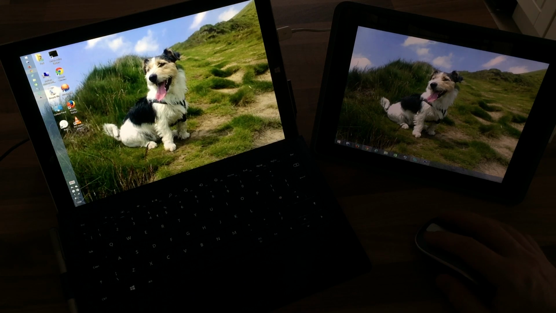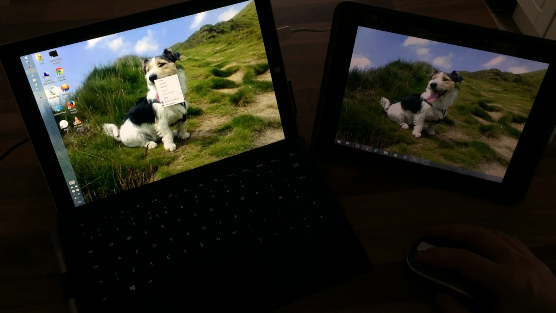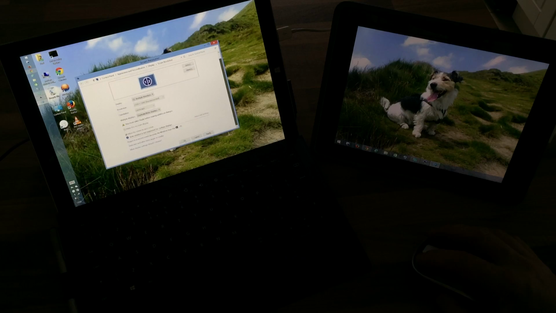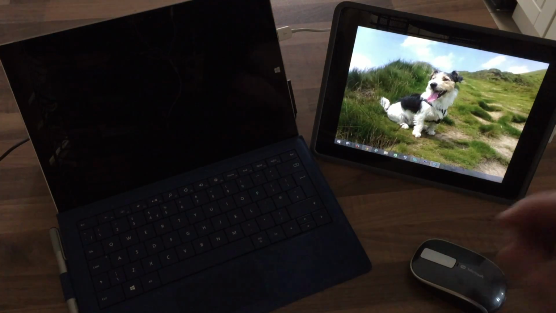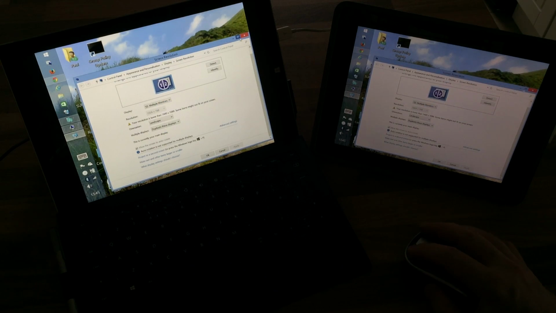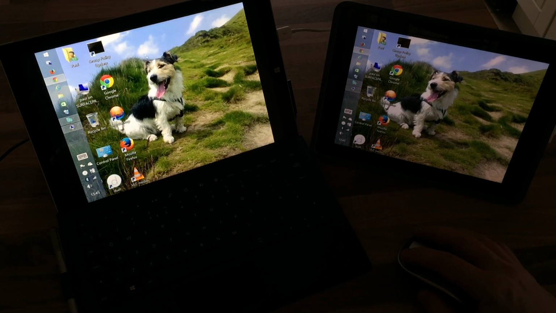Because I've already done this once, I've extended my desktop. You might see initially when you first plug it in, you'll get duplicate desktops. So if I switch it back to that mode, you'll see it's basically just mirroring what you see on your screen on the left and seeing it on the right. You can see the response is pretty good. It's quite fast. I like what it's doing.